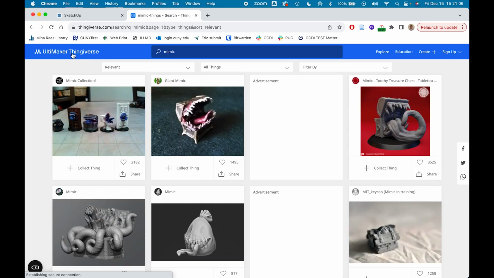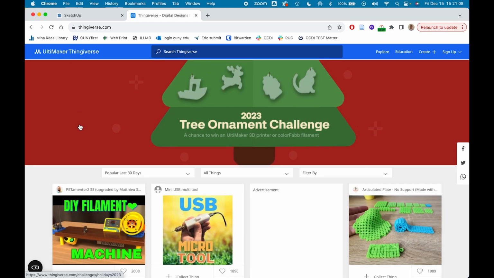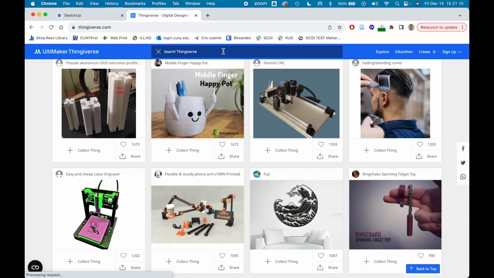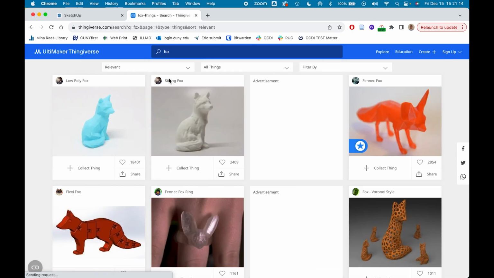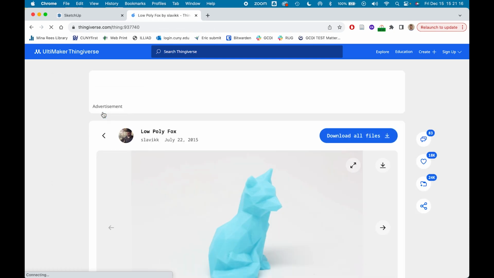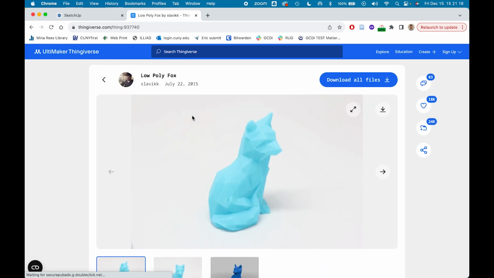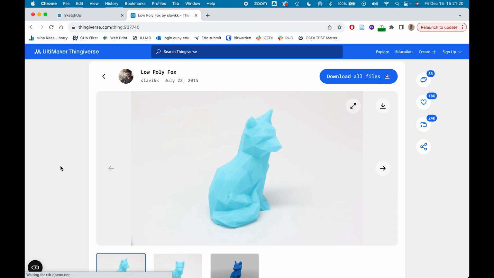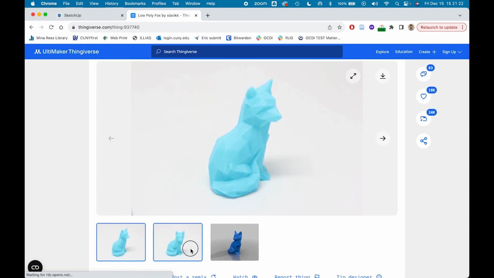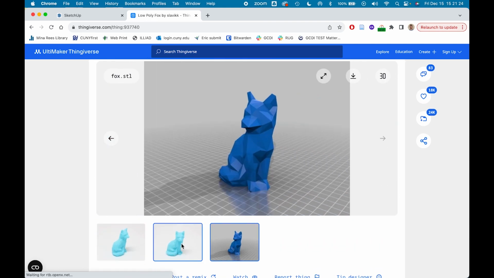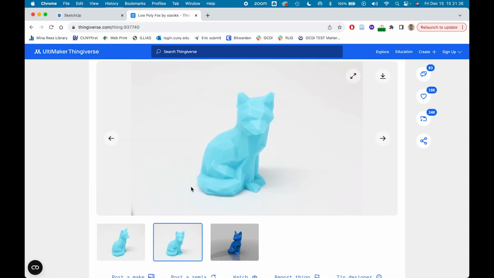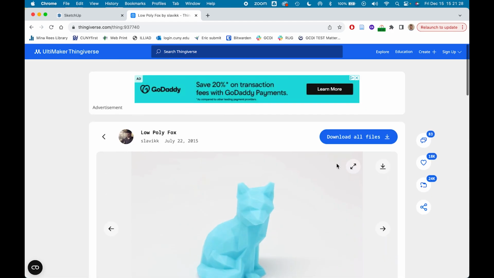The other option, of course, is Thingiverse. So this is another free website, basically, and you can search for whatever. Really, this is user-generated content. People have uploaded this, and they're all free to use. So, for example, I use this sometimes. This little fox. It's nice and easy to print because it doesn't have many angles. It's not very detailed. Literally low poly.